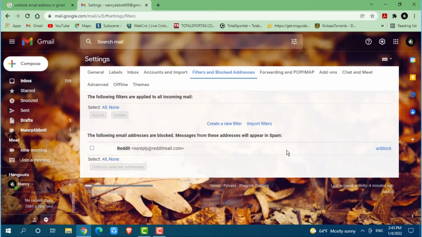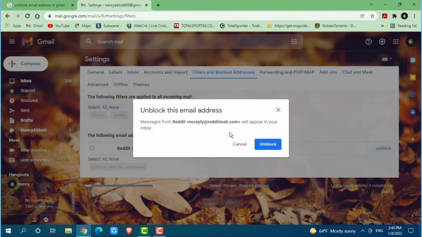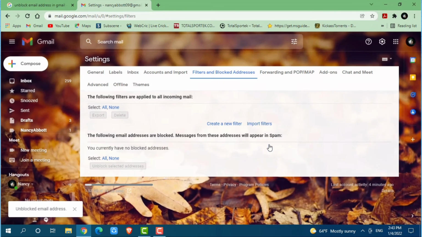Now to unblock this, you just simply click on Unblock just beside it. Unblock this email address? Yes, you click on Unblock. The blocked email address will be unblocked. This is how you can unblock an email address in Gmail.